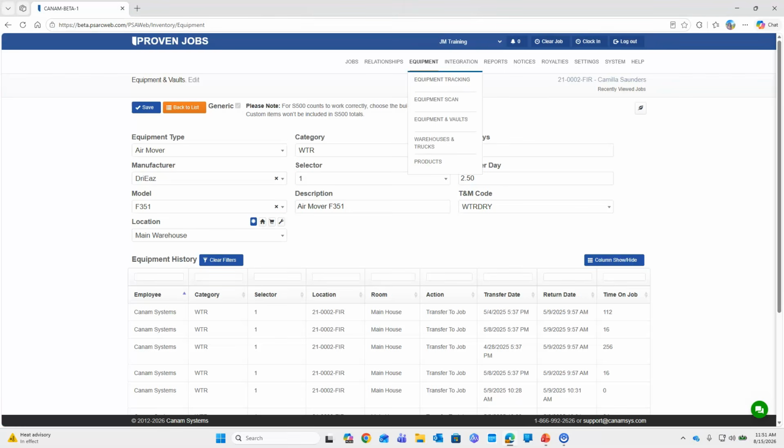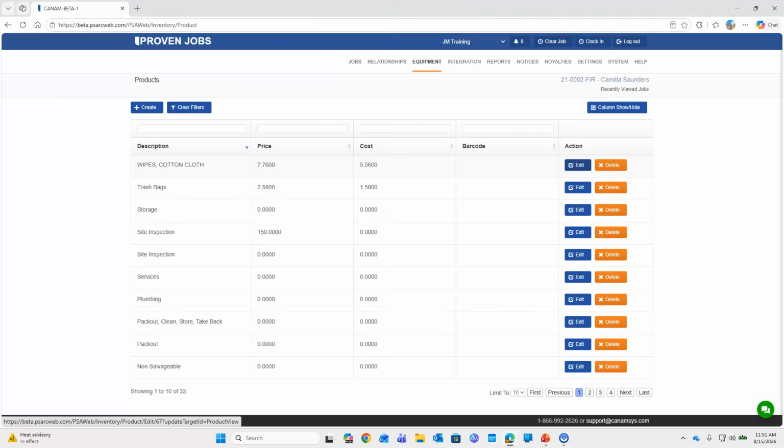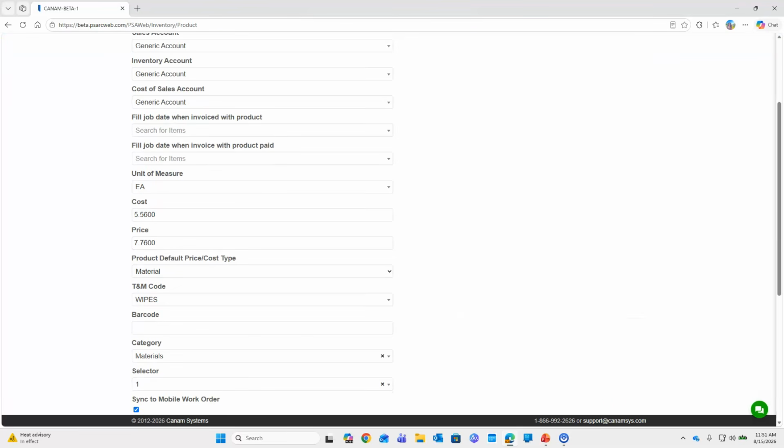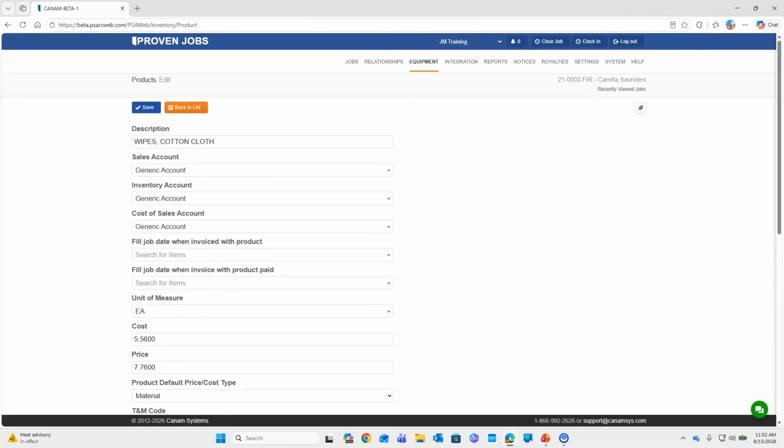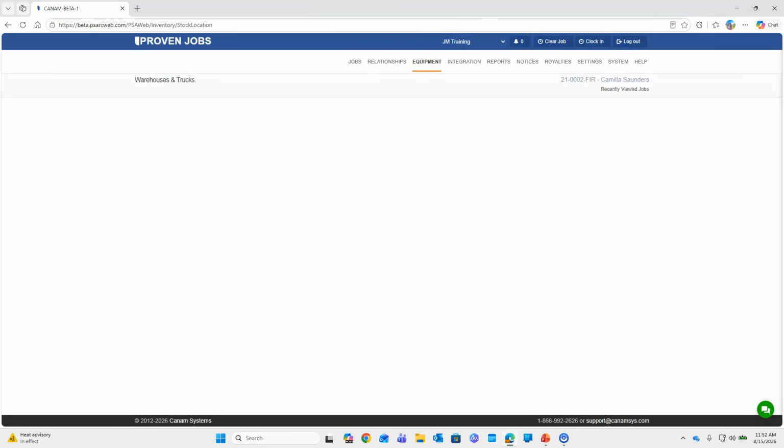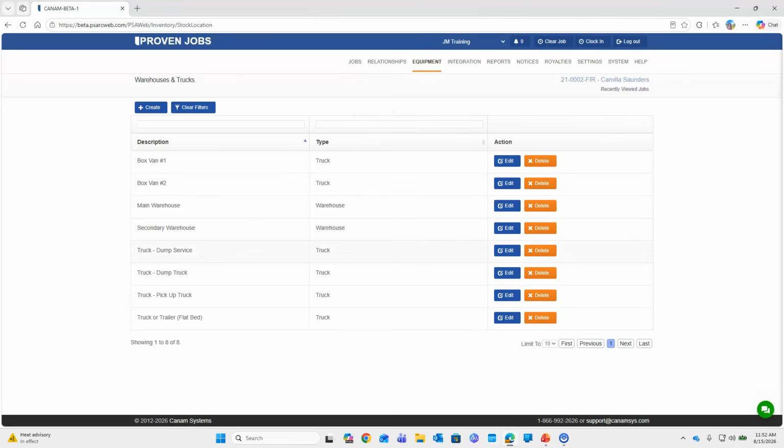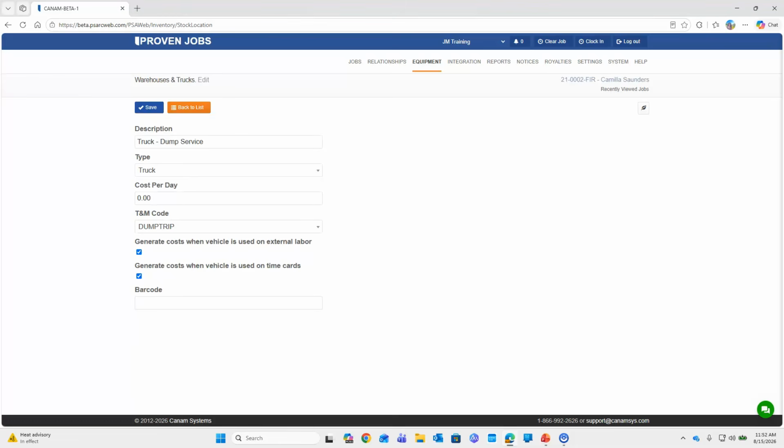So for example, the same is applicable in products. If I open up my wipes cotton cloth, I need to associate it to the T&M code that is in my price list structure. Again, those need to be the same across the board. The same with any warehouses and trucks. If I have trucks dump service sitting in the program, I need to associate that to a T&M code.